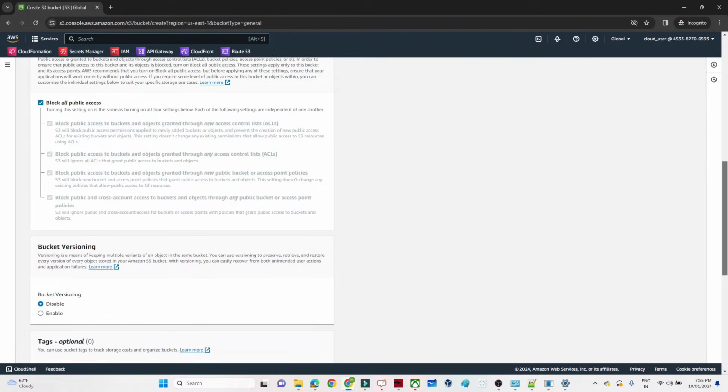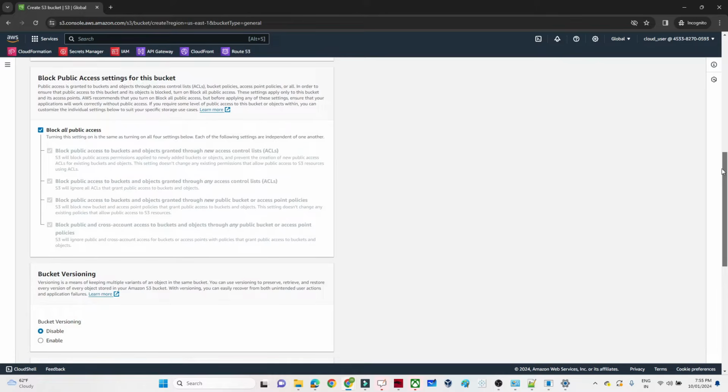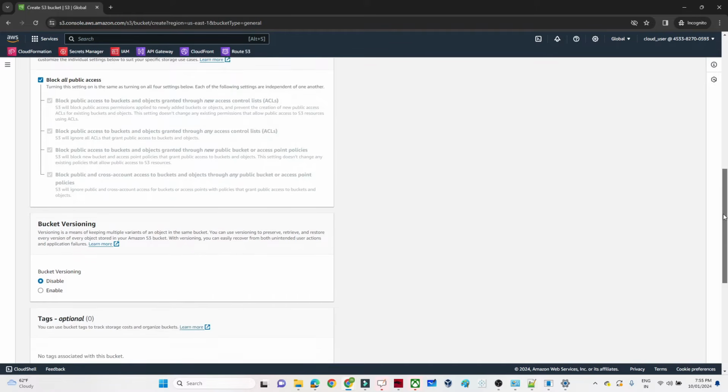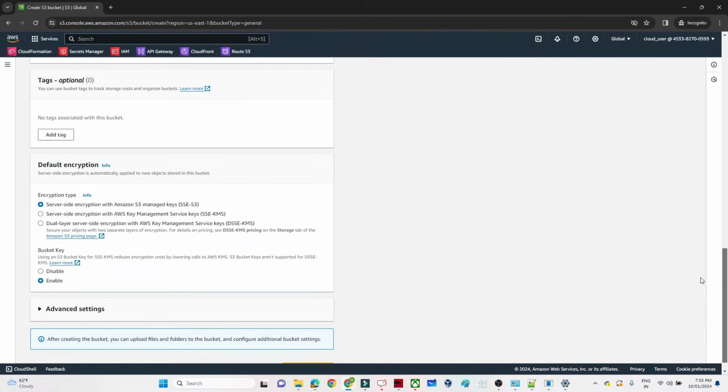We try to give specific user level access to the S3 buckets, so that we will see later. But as of now, we are blocking all the public access. Bucket versioning, as of now we have disabled the bucket versioning, but we will discuss how we can enable that. Tags, default encryption, by default it is providing server side encryption.